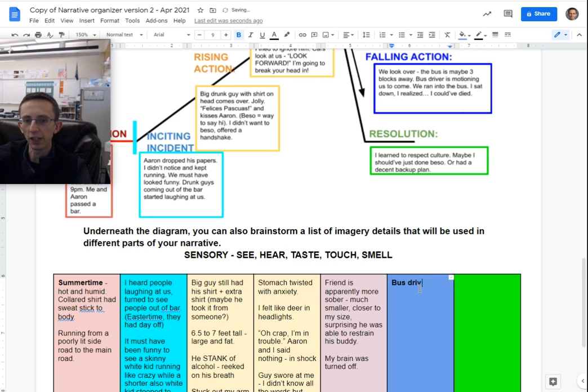The bus driver was frantically motioning for us to come over. It wasn't just a little bit. It was like, holy crap, what are you doing? Come on, come on, come on. And I'm 90% sure that when we were leaving, I said something like, okay, bye, or something like that. I'll think more about what I actually said.